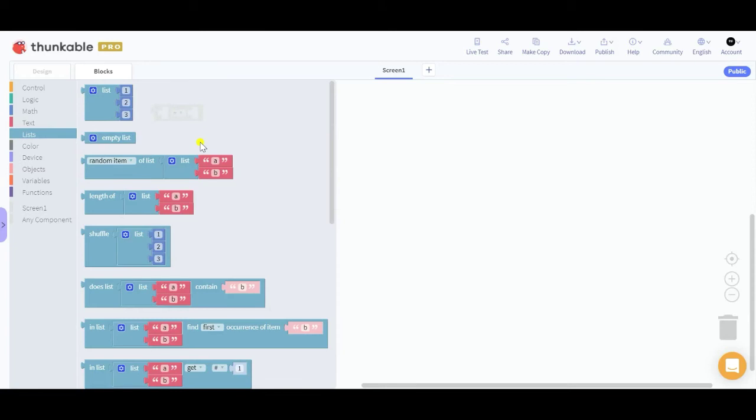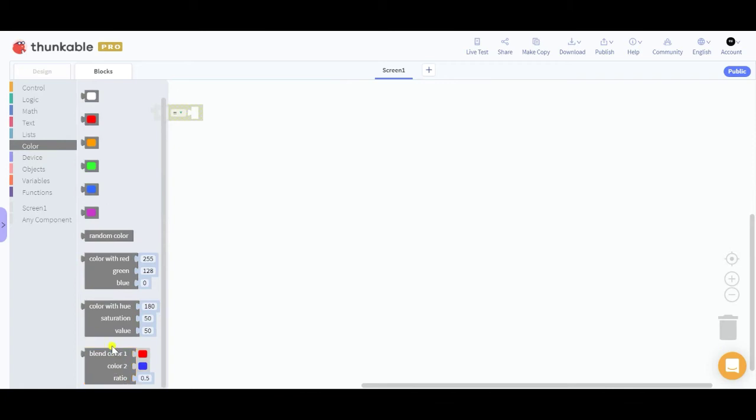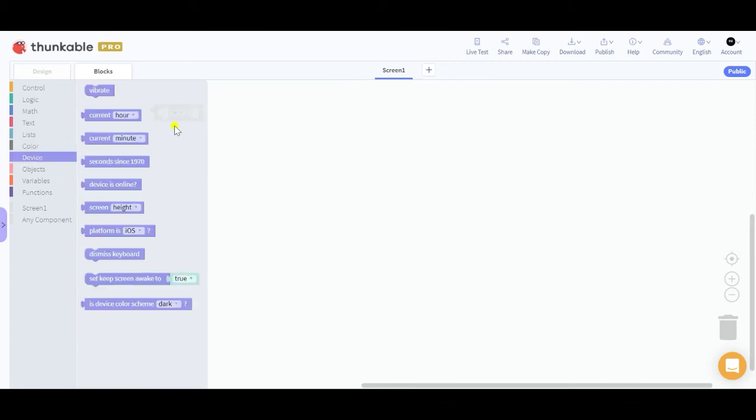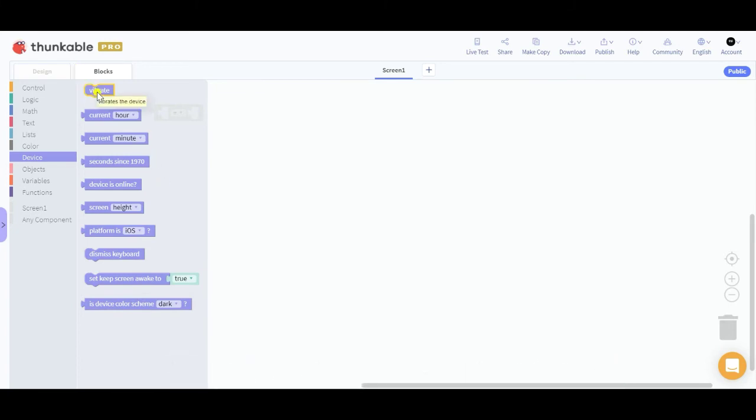Then we have a list block, about which we will be talking in upcoming videos, where we will be using it and explaining how it works. Then we have the color blocks, where you get all the color-related blocks. Then we have a device block, which allows you to get the user's device properties, like is online or not, current minutes meaning timing, keyboard, platform is Android or iOS, is color scheme dark or not. Such blocks are there. You even get a vibrate block, which will vibrate the user's device.